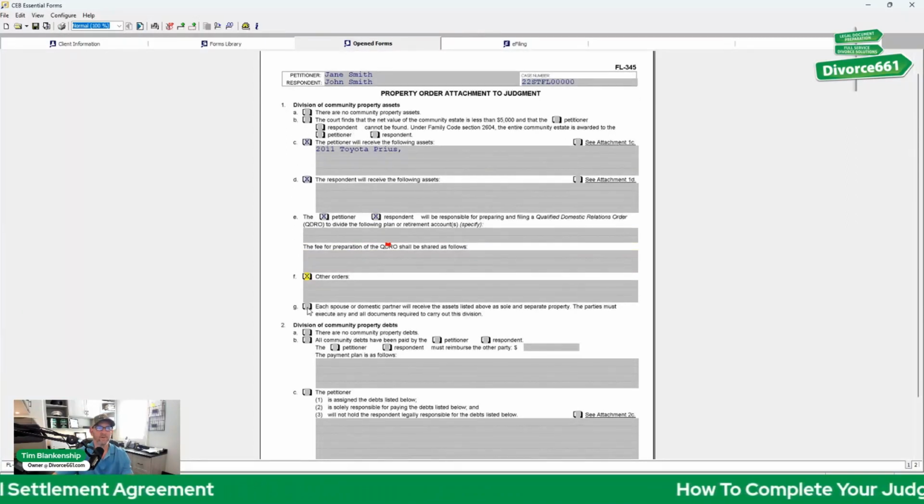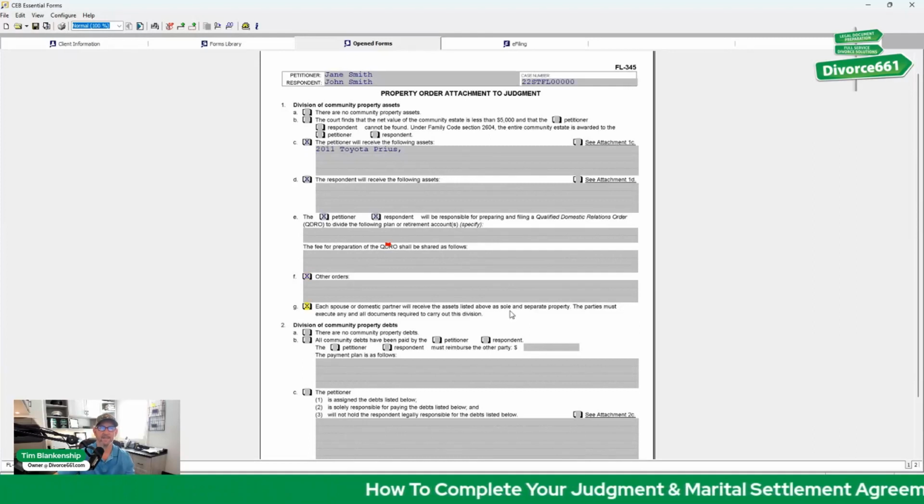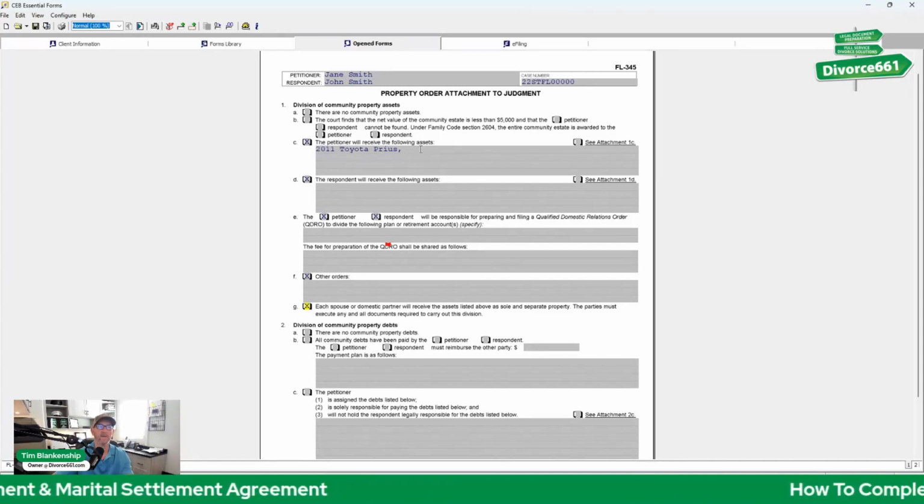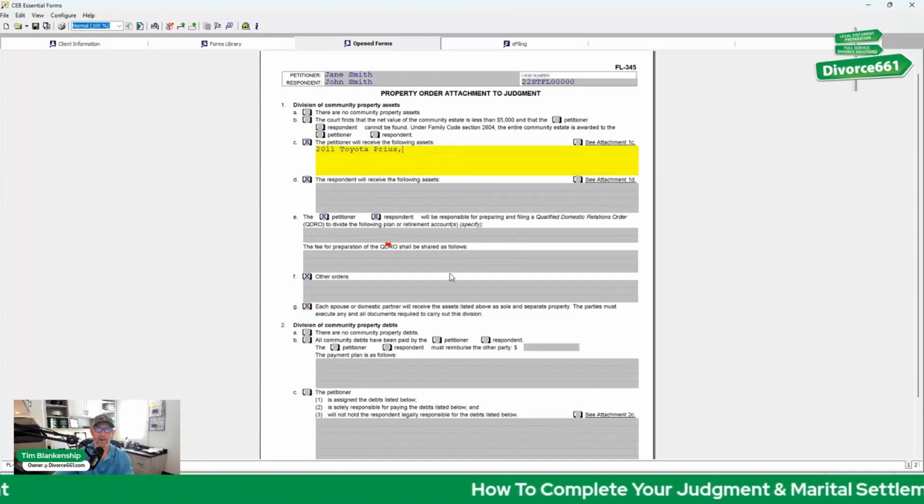We also will always mark this box G here. Each spouse or domestic partner will receive the assets listed above as sole and separate property. The reason that's important is because this is the community property section. This is the assets and debts you guys acquired during the marriage. So this needs to be assigned to you as your sole and separate property.